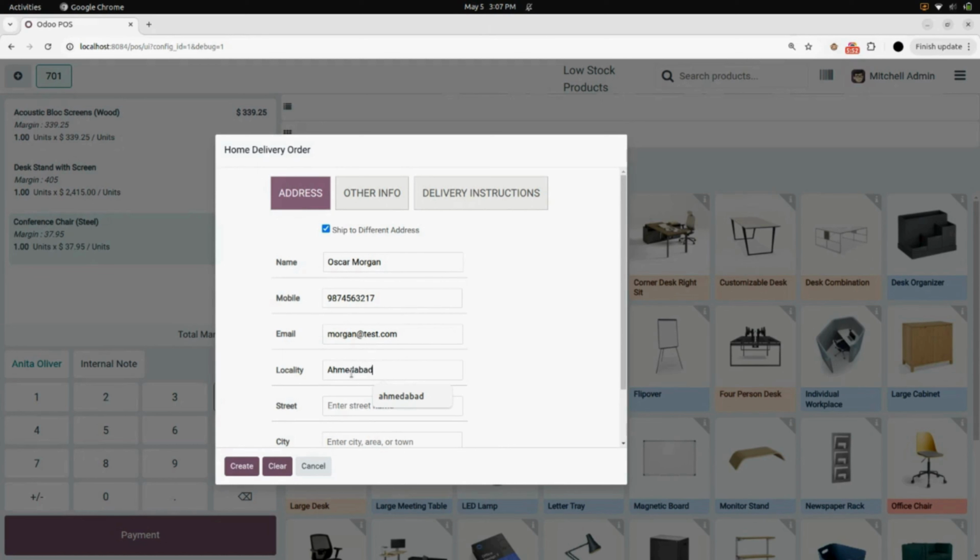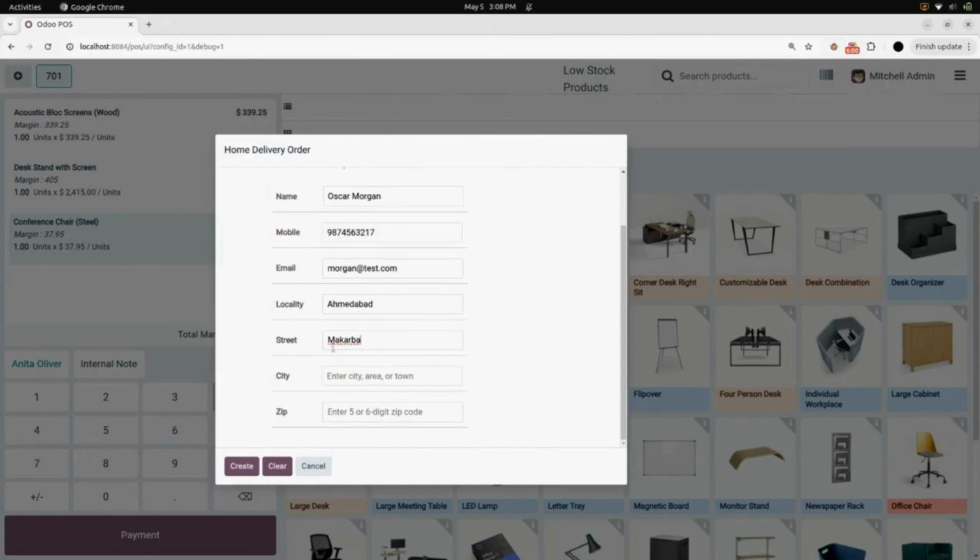Under that we will add our locality. I am adding Ahmedabad as my locality, and for the street I will be adding Makarba. In the city we will be adding Ahmedabad. So in the locality we will just add 21. Now in the city we will be adding Ahmedabad, and for the zip I will be adding my zip. Here you can see I have added my zip code.